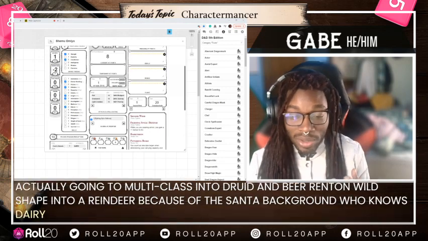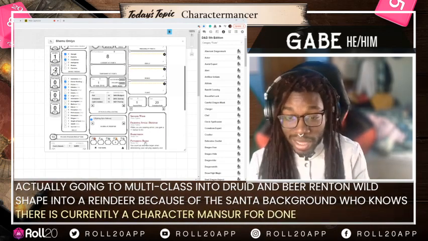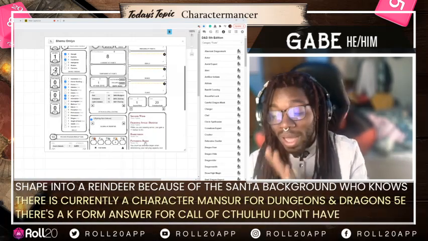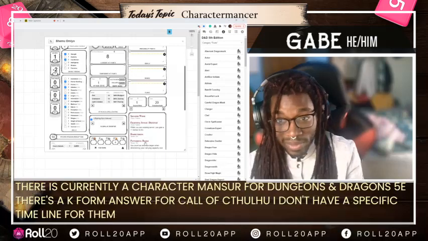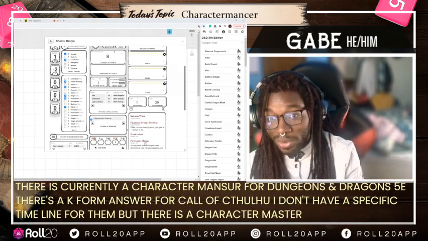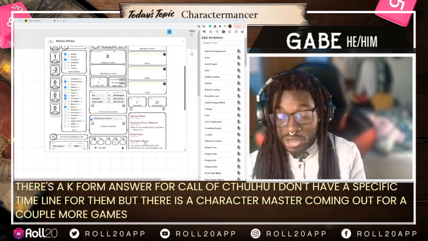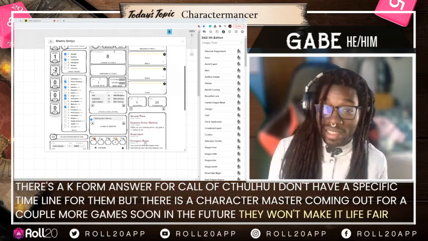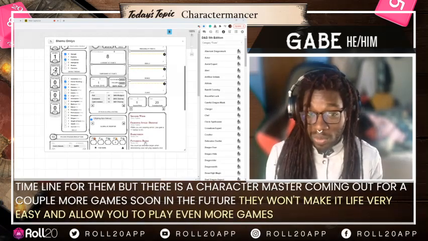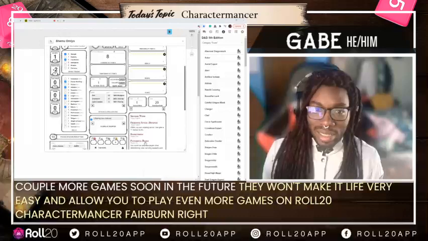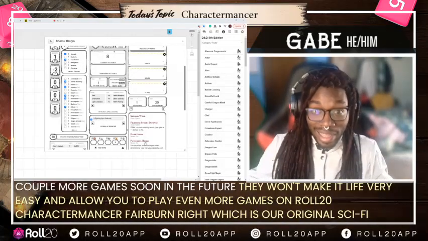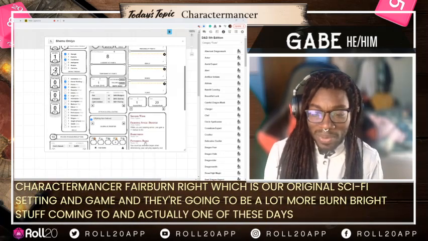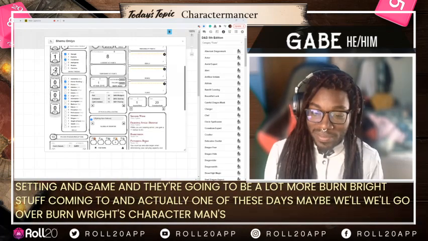But there is currently a Charactermancer for Dungeons & Dragons 5e. There is a Charactermancer for Call of Cthulhu. I don't have a specific timeline for them, but there is a Charactermancer coming out for a couple more games soon in the future. They will make life very easy and allow you to play even more games on Roll20. There's a Charactermancer for Burnbright, which is our original sci-fi setting and game. And there's going to be a lot more Burnbright stuff coming too. And actually, one of these days, maybe we'll go over Burnbright's Charactermancer.